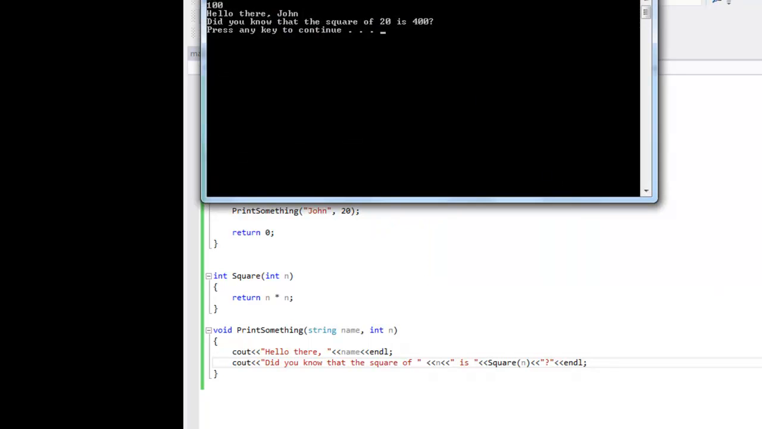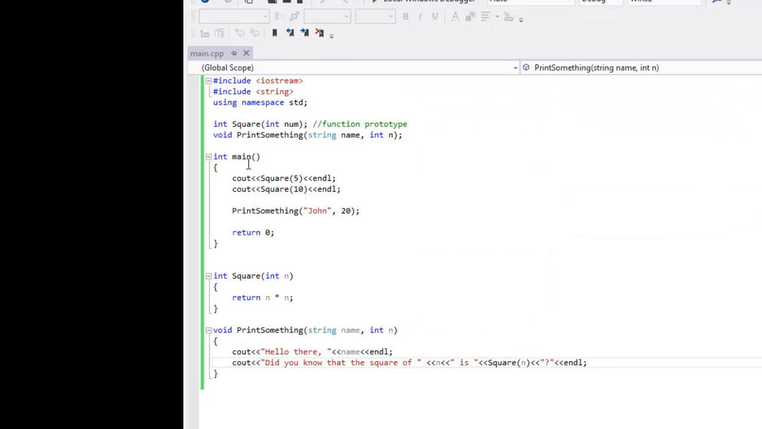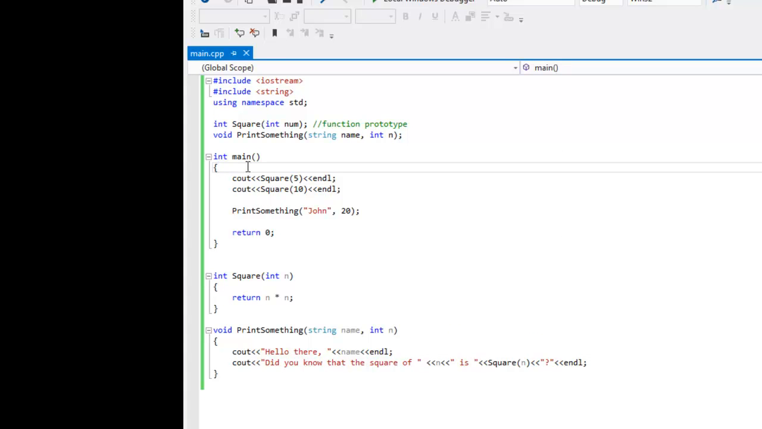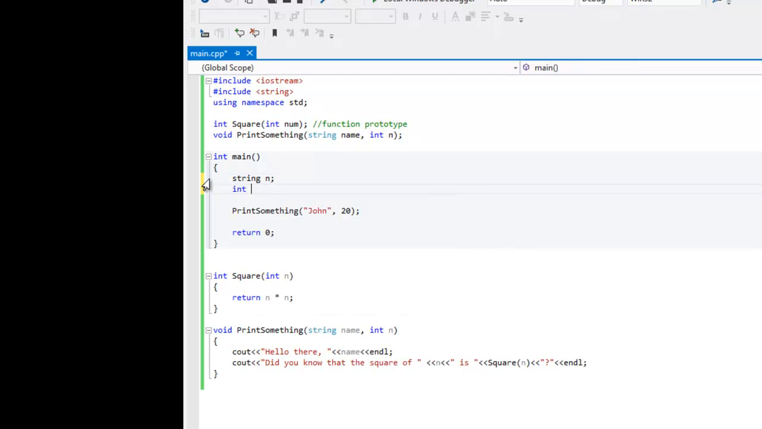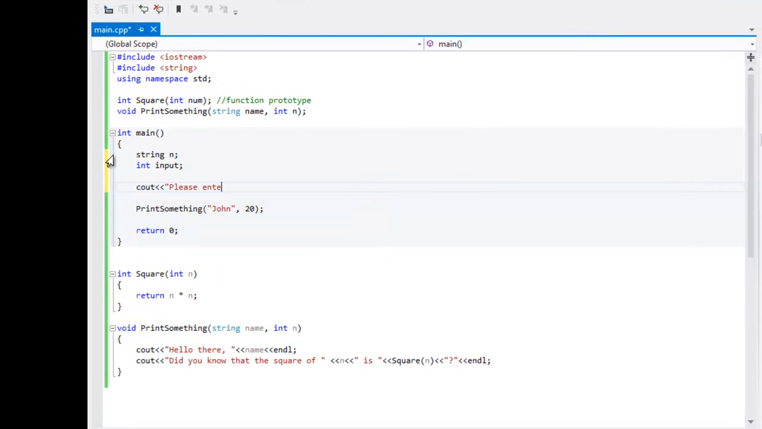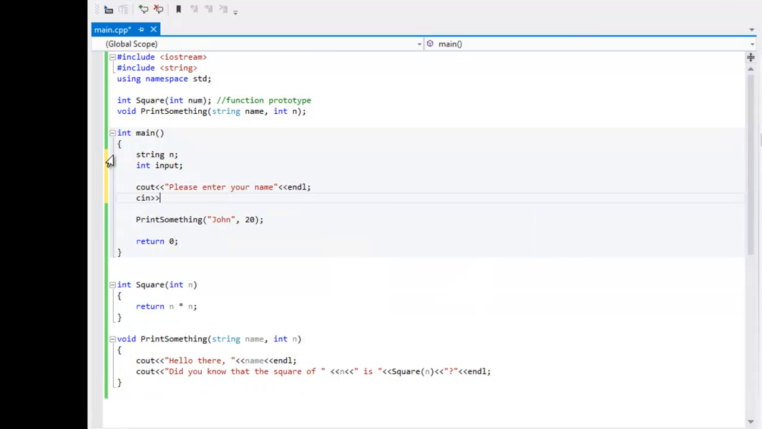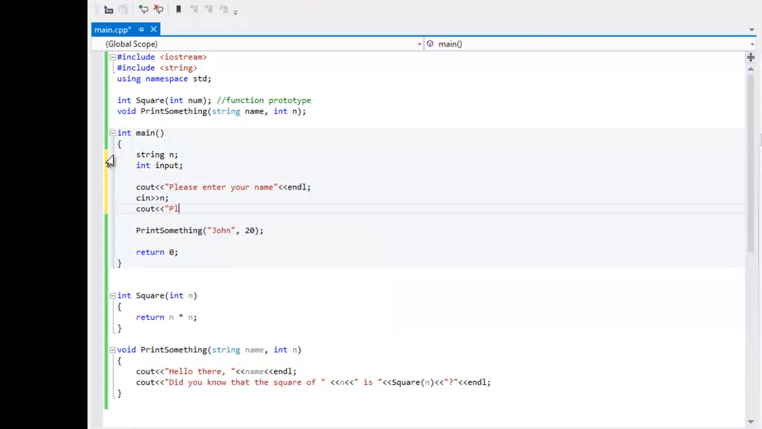Okay. So did you know that the square of 20 is 400? Right. You could input information from the user. You could ask them their name if you would like to. I could say something like this. I could have string n and integer input. If I said, please enter your name, and then we wait and they get the name, and then please enter an integer.